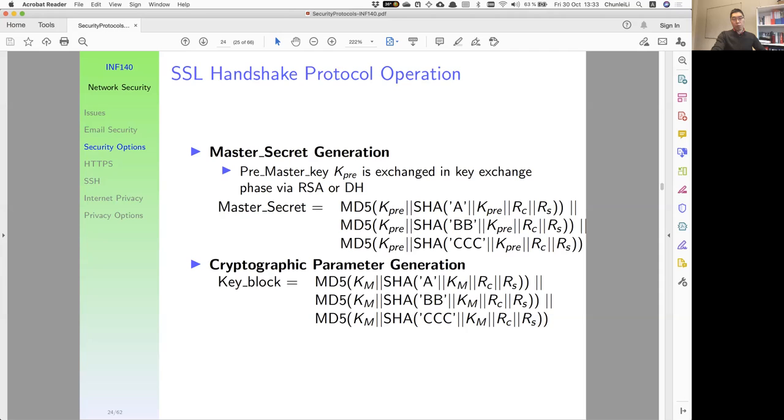After the web client, the web browser, agreed on the key exchange scheme with the web server, they already share some basic information, including the exchange key. This key is called the pre-master key. And then this pre-master key will be used to generate what is called the master secret key or master key.